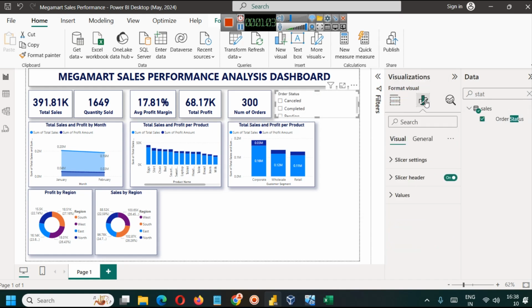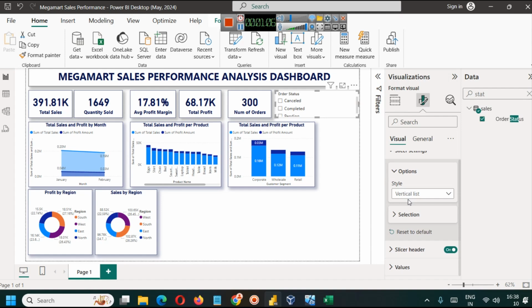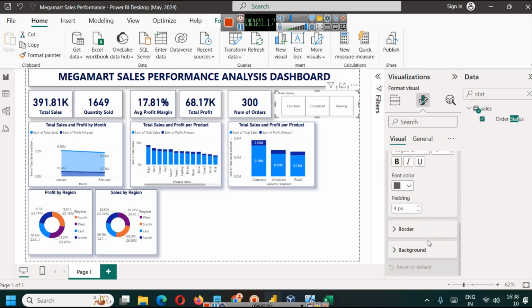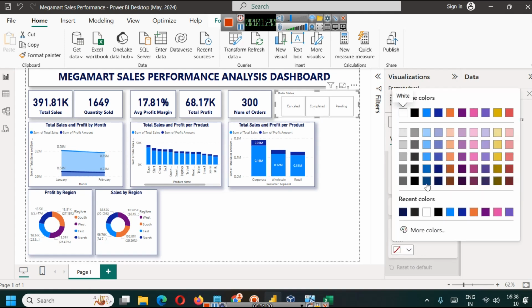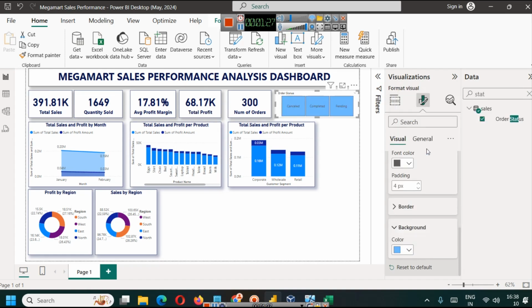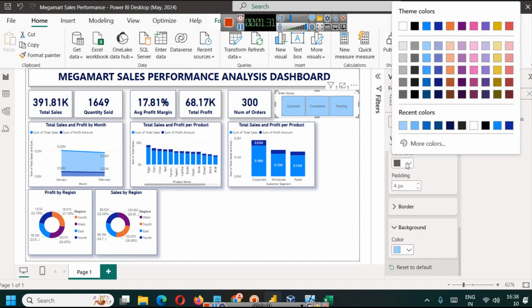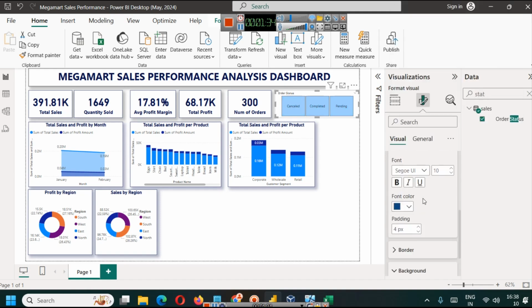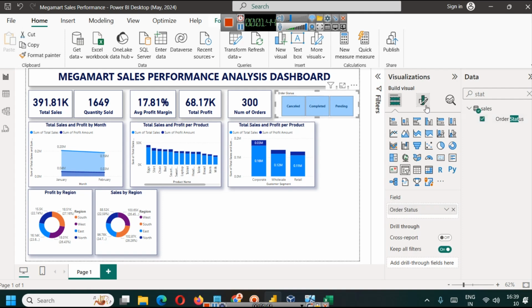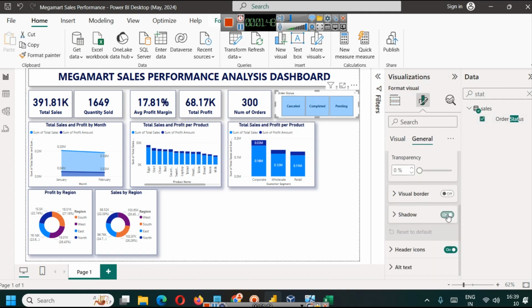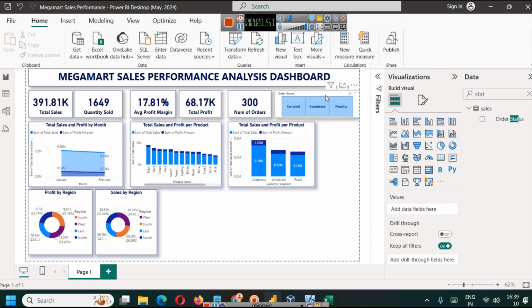We will go to format your visual setting, slicer setting, and here we have vertical list. We will use a tile, so you will be able to see cancelled, completed and pending. In values you have background, so we will select a background that is more suited to the theme color. Okay, let's say we select this color or a light color. And font color, we can select something that is dark and bold. Font size should be such that it is visible. We will again go to general and effects. We will enable shadow and visual border to it also.